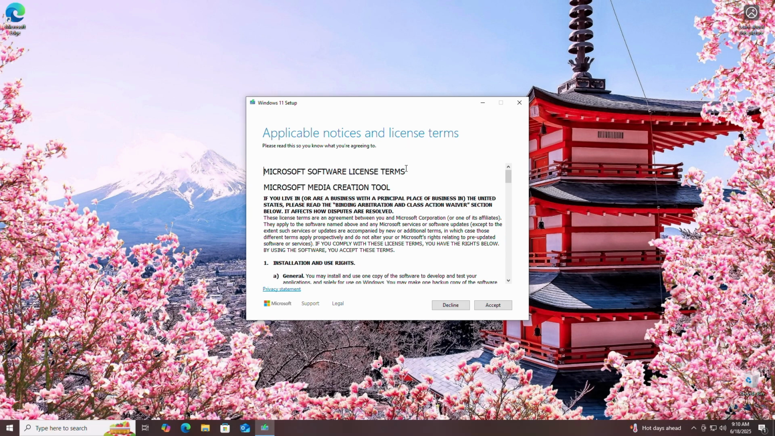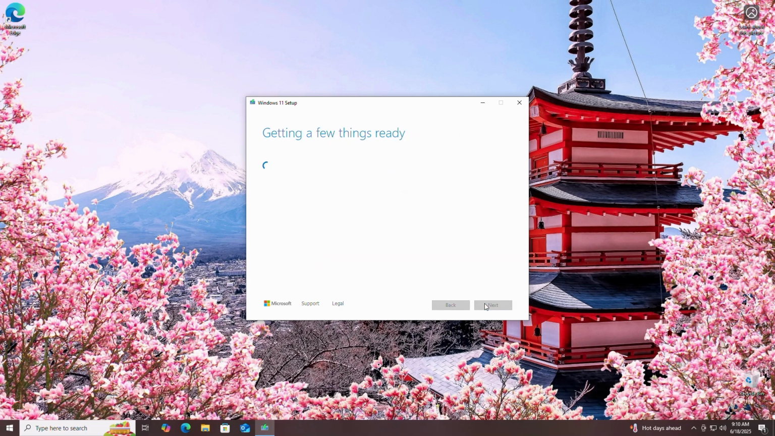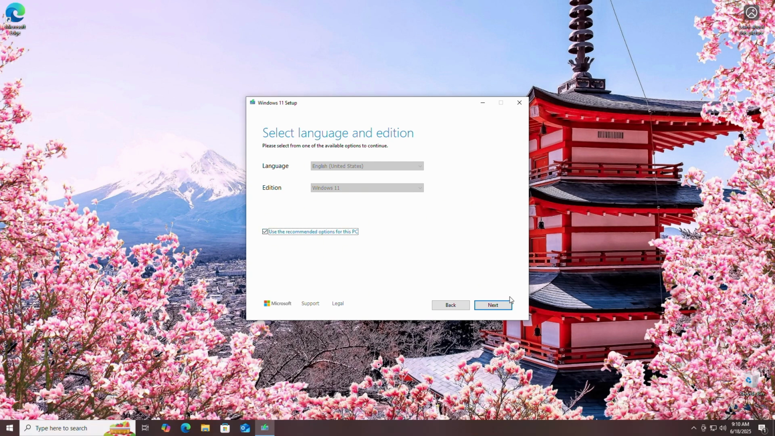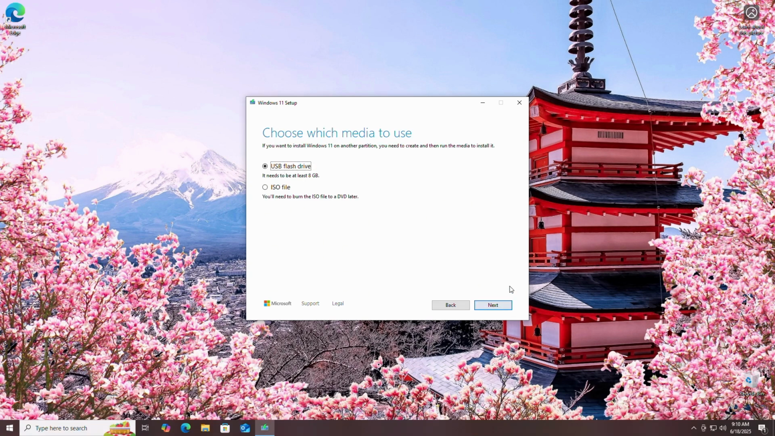Next, we'll click Accept on the usage agreements. Here, you'll select your install language. I'll leave mine as recommended and click Next. Select what type of media you wish to create. For us, we want to make an installer USB drive, so we'll click Next. Here, you'll select the USB drive for the installer and click Next. The media tool will go out and download the latest version of Windows 11 for you and prep it for installation.